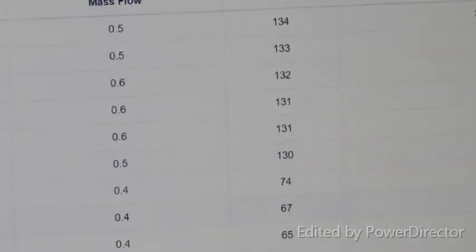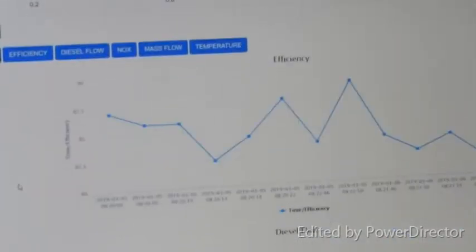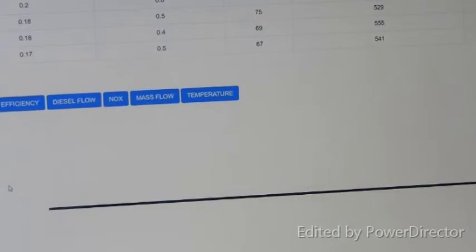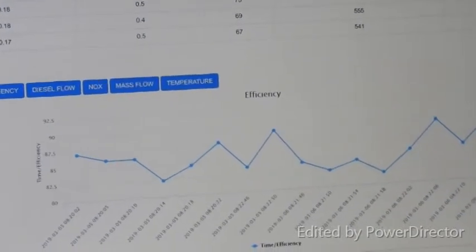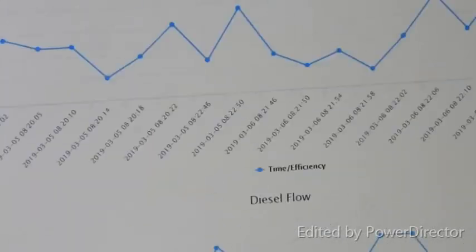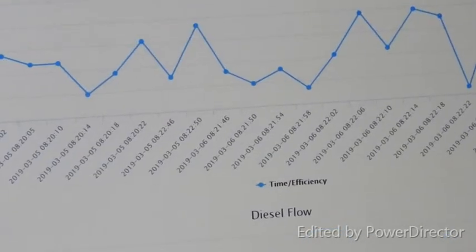We also made a visual representation of our values. This is the graph of the values produced. It will automatically update every 5 seconds to get the latest value. A show all button is present to get all the graphs such as efficiency, diesel flow, and then the NOx value, mass flow, finally the temperature. To get certain parameters alone, if you want the graph, we can choose it with buttons, such as from these buttons we can get the graph of efficiency alone or mass flow alone, like that.